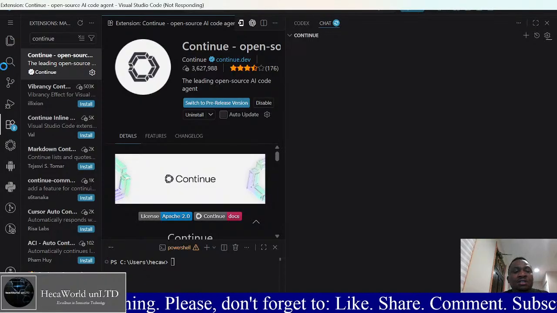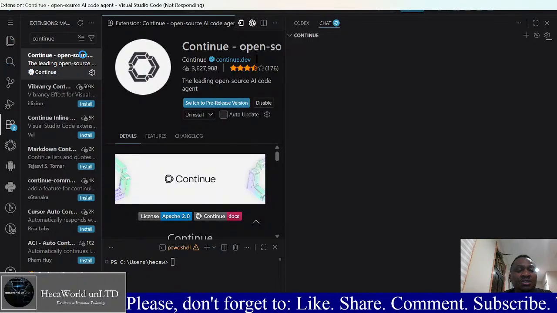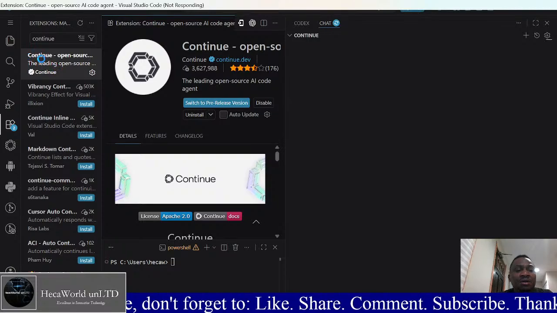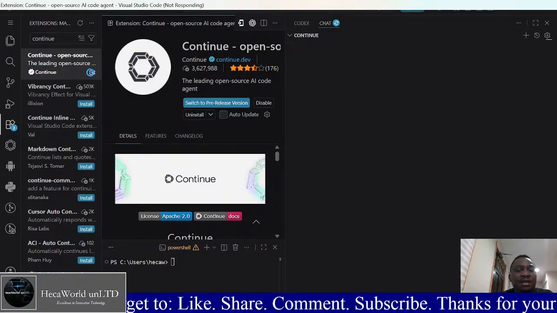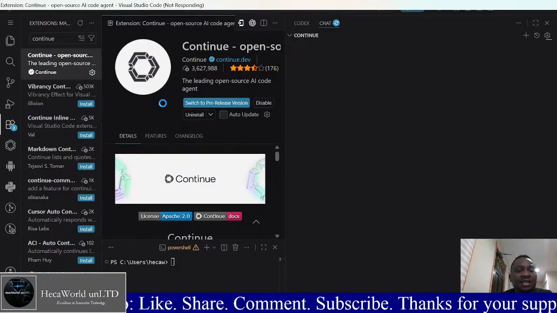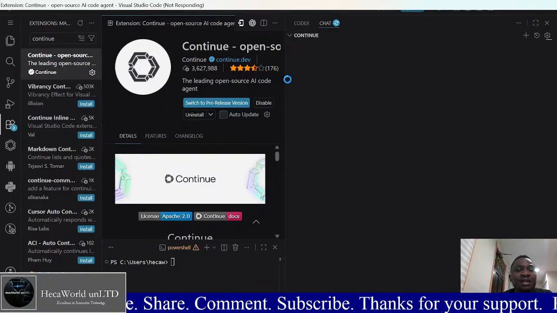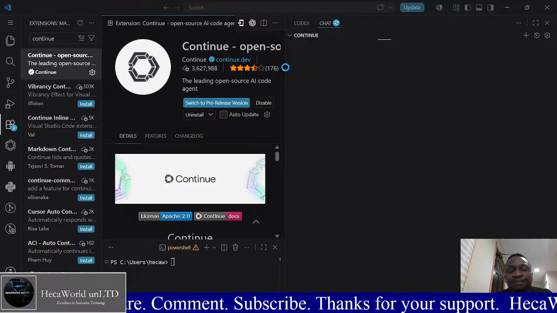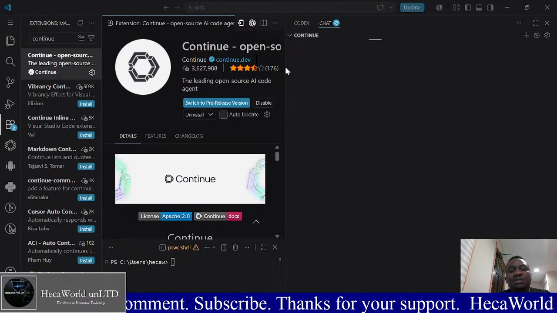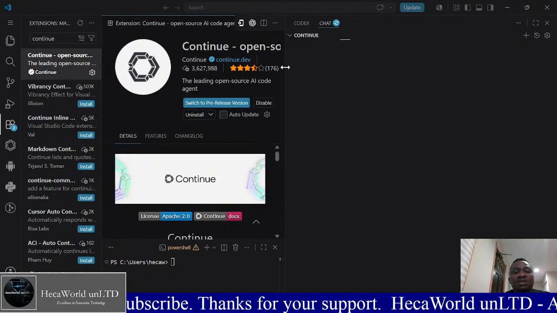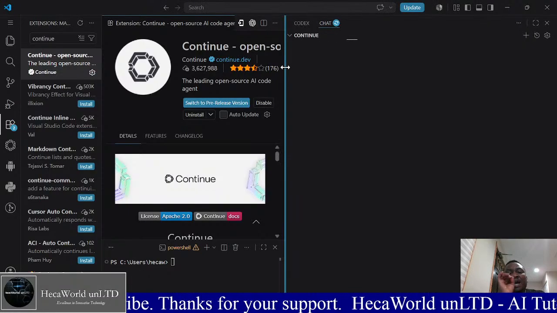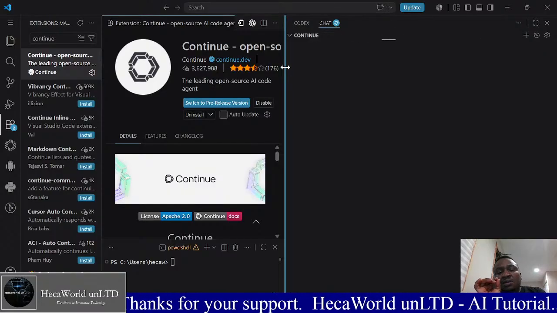The simple thing I want to show you is to go to your Visual Studio Code, get the Continue extension, then click on this gear sign, the settings sign, to configure it. It will take you to the YAML file, which is the configuration file. Then you want to add the API key.